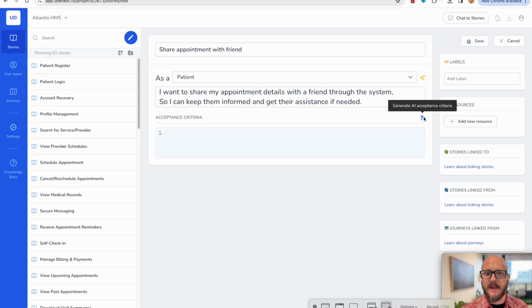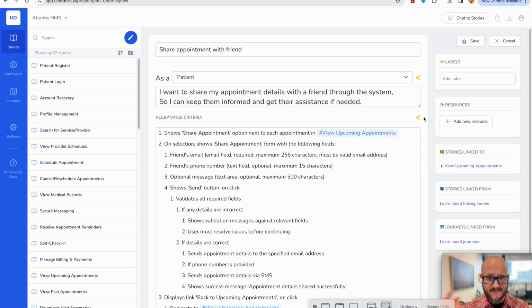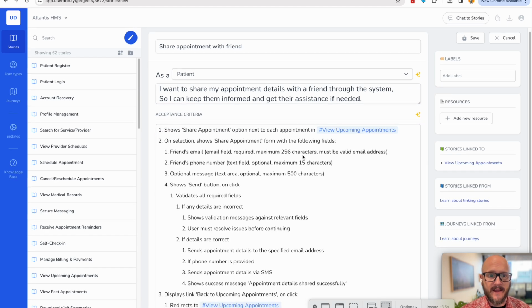So this takes into account other requirements that already exist in this system. This isn't just using ChatGPT and making things up. As you can see here, it's come back and said, shows a share appointment option next to each appointment in the view upcoming appointments feature. And that's a link to that other feature. So on selection, shows share appointment with the following fields. You can put in the email, phone number, optional message, and a send button. So again, this is exactly what I was looking for.